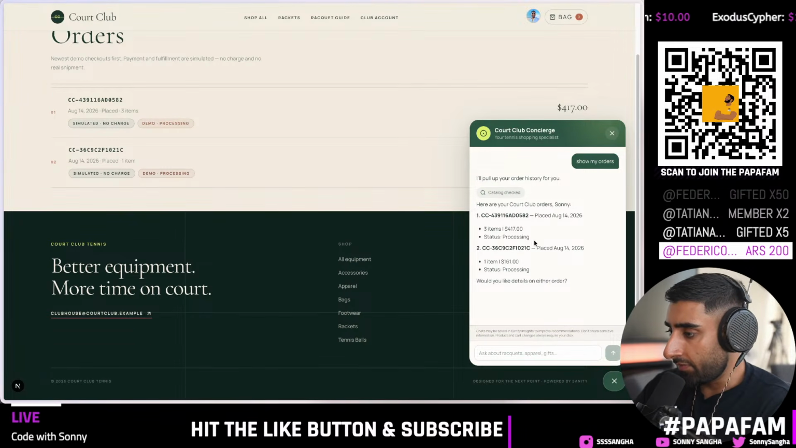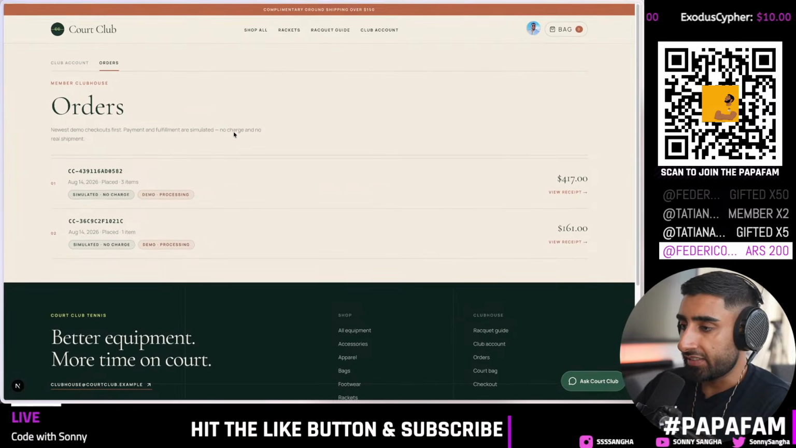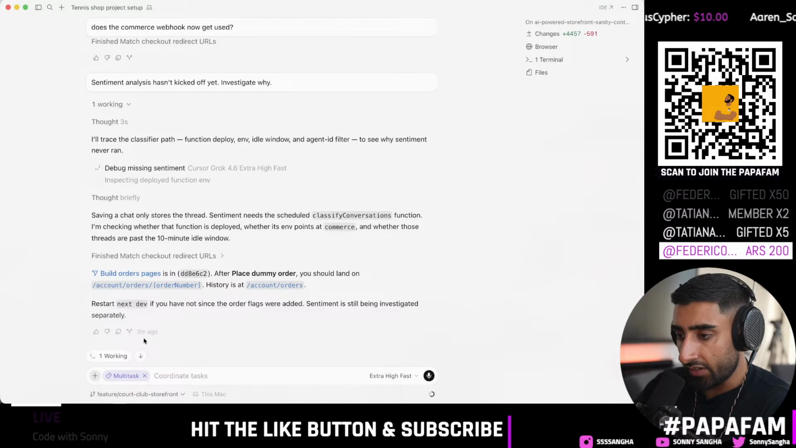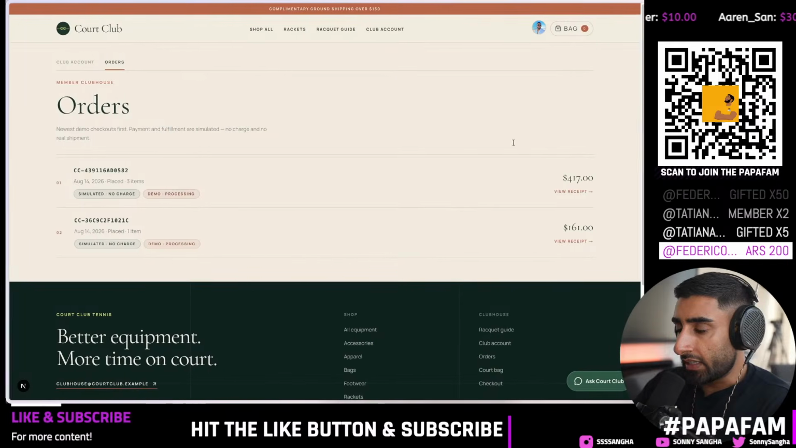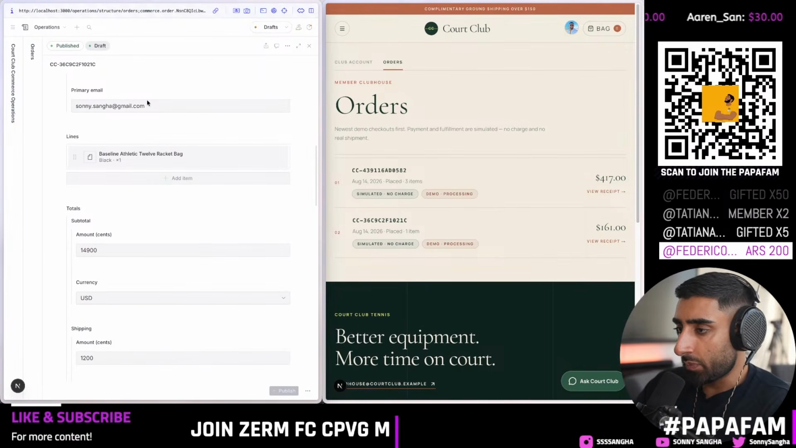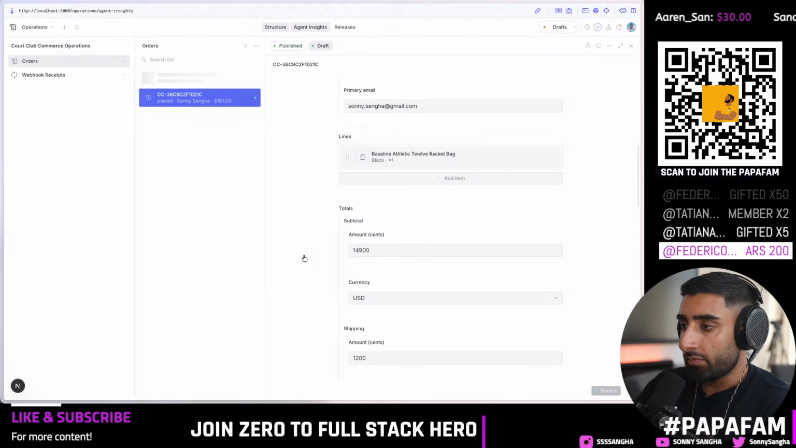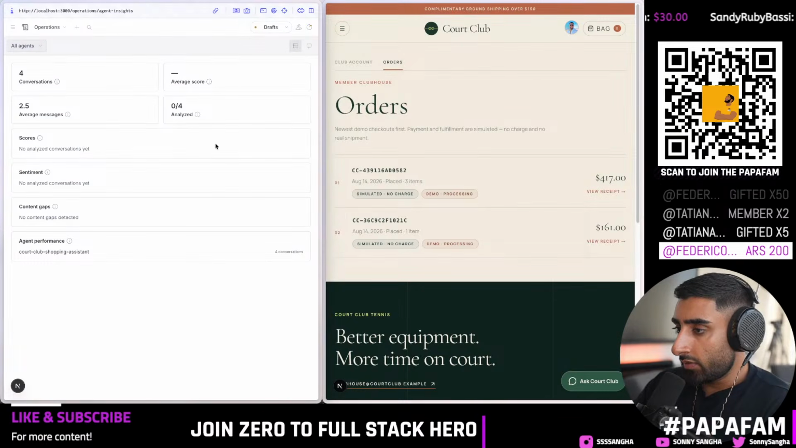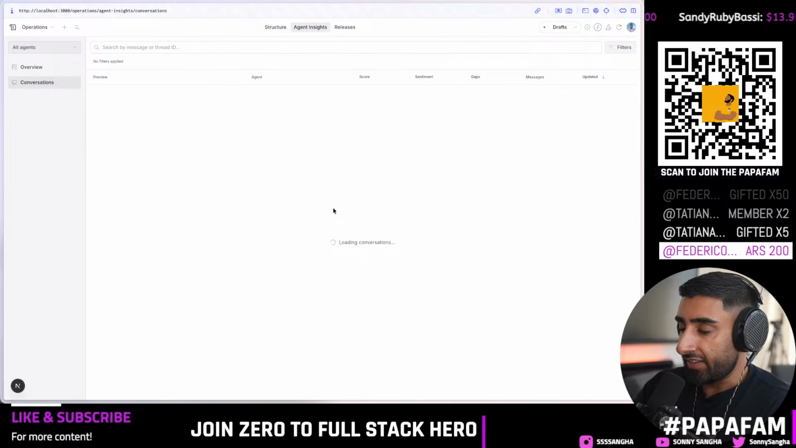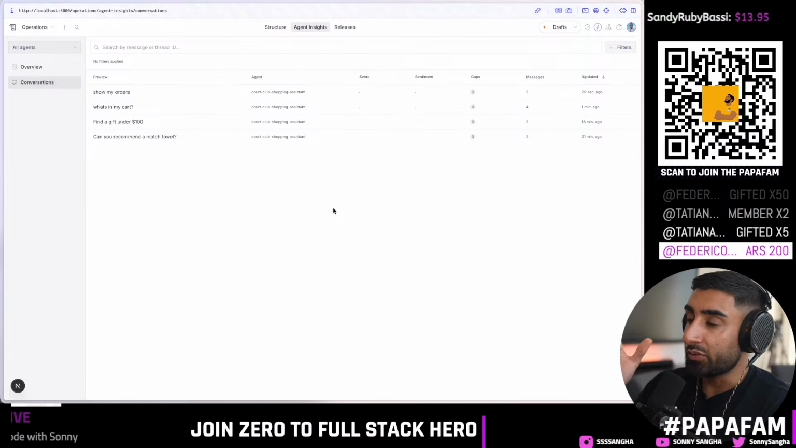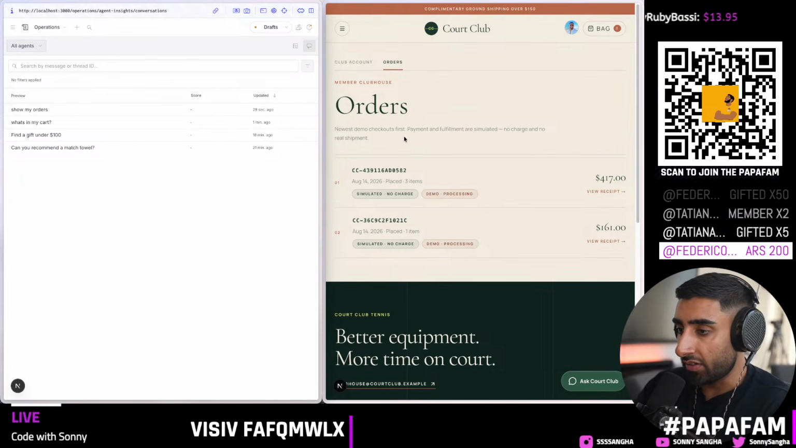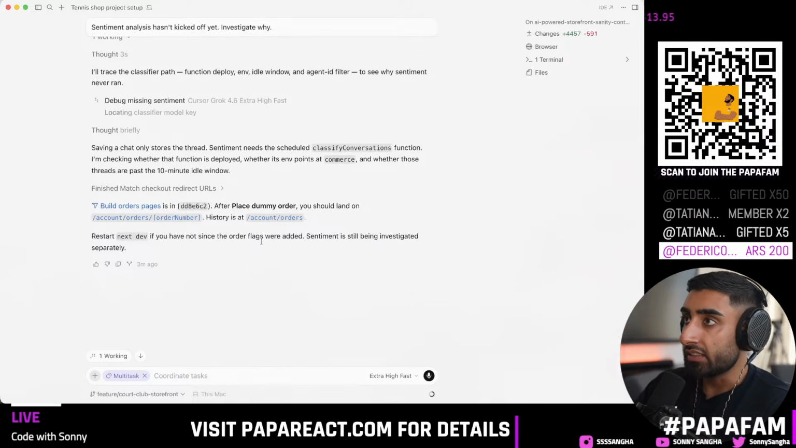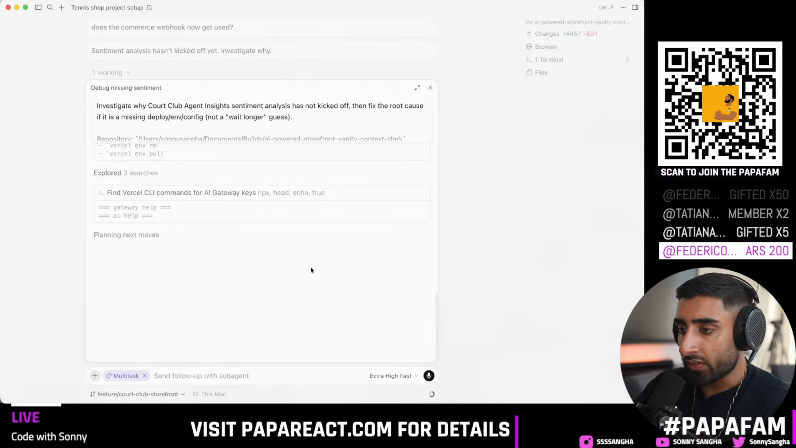Amazing. Okay. Status processing. Nice. Cool. All right, so that's working. And then I guess the only thing left is the classifier. So let's go over to Agent Insights. That will be the final bit, the icing on the cake. We've built such an incredible thing here in like 3 hours. It's crazy. All right, so debug missing sentiment.